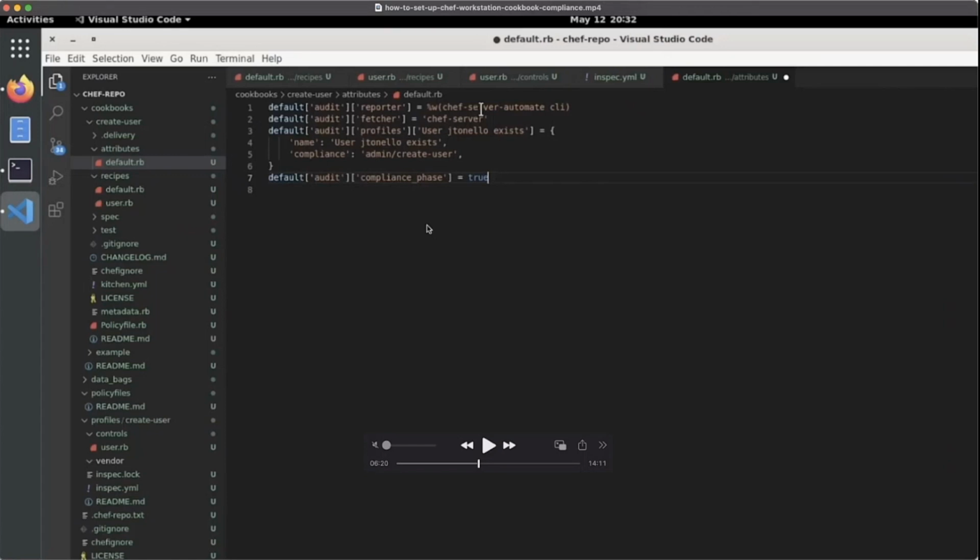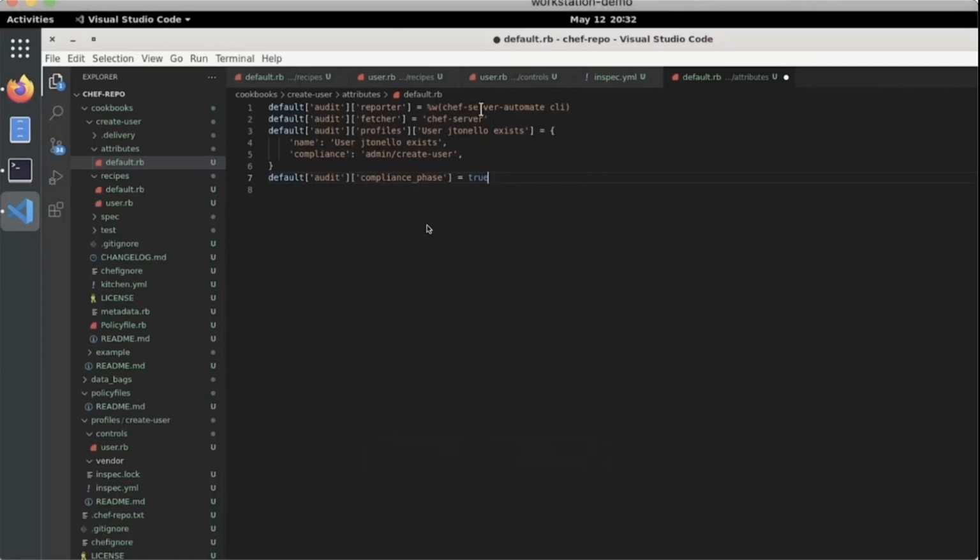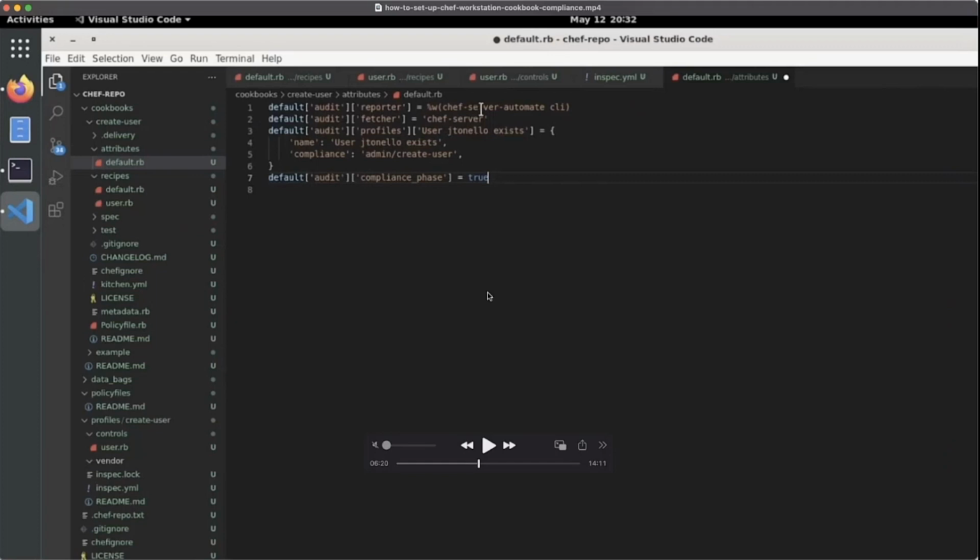And second thing, if you want to enable the compliance phase, or if you want to enable the compliance during the config management of your node, you have to set this attribute default audit compliance phase equal to true. If you set it as false, then compliance phase won't be enabled. So that's a critical step in this audit process. Now I've set all the compliance phase reporters and profiles.